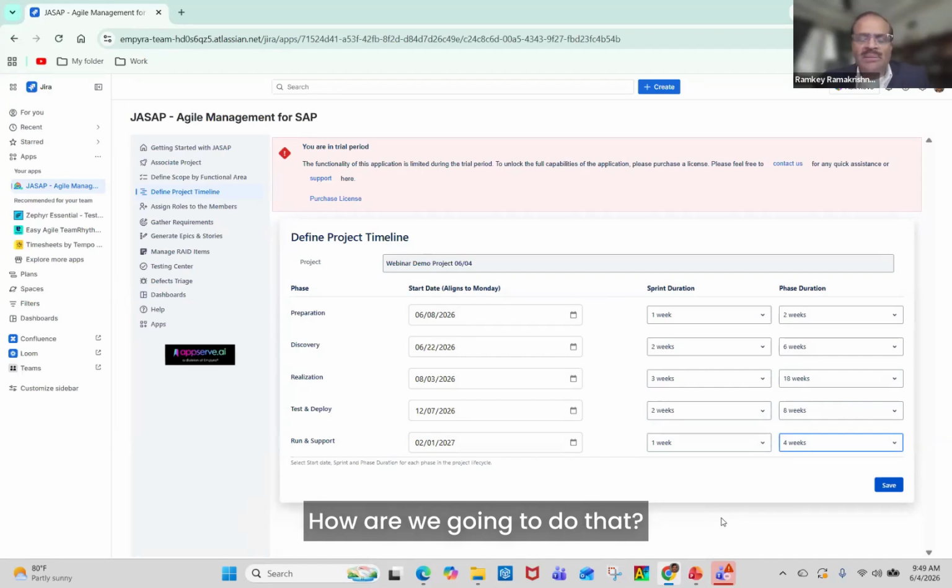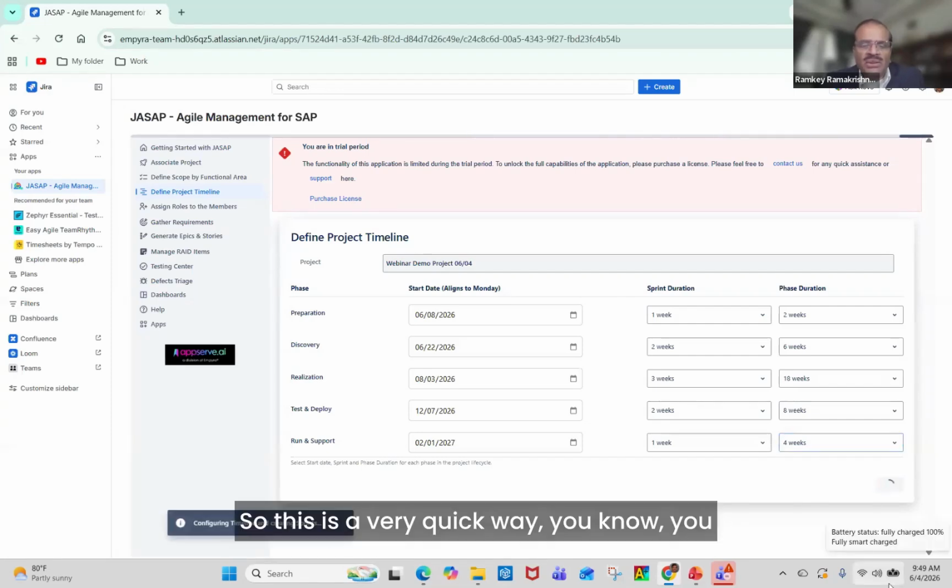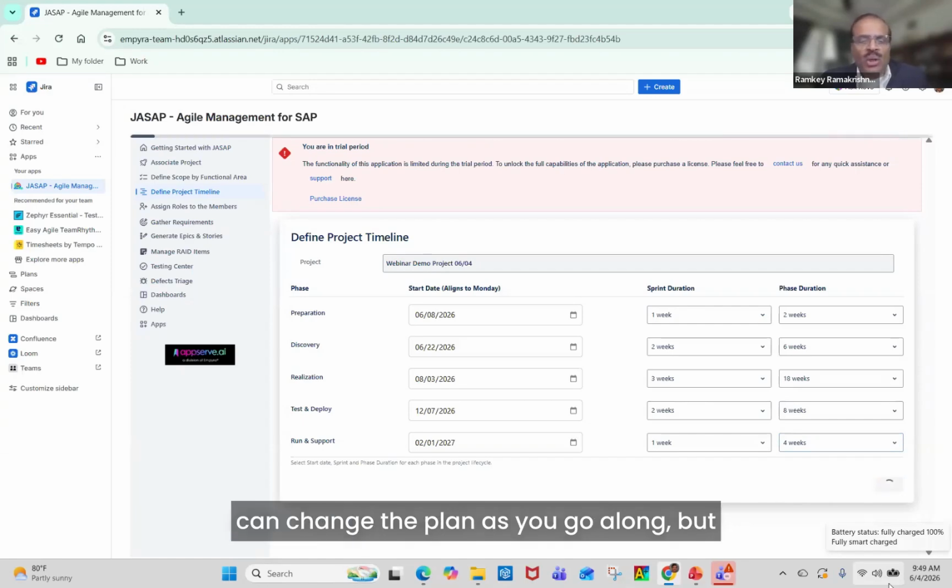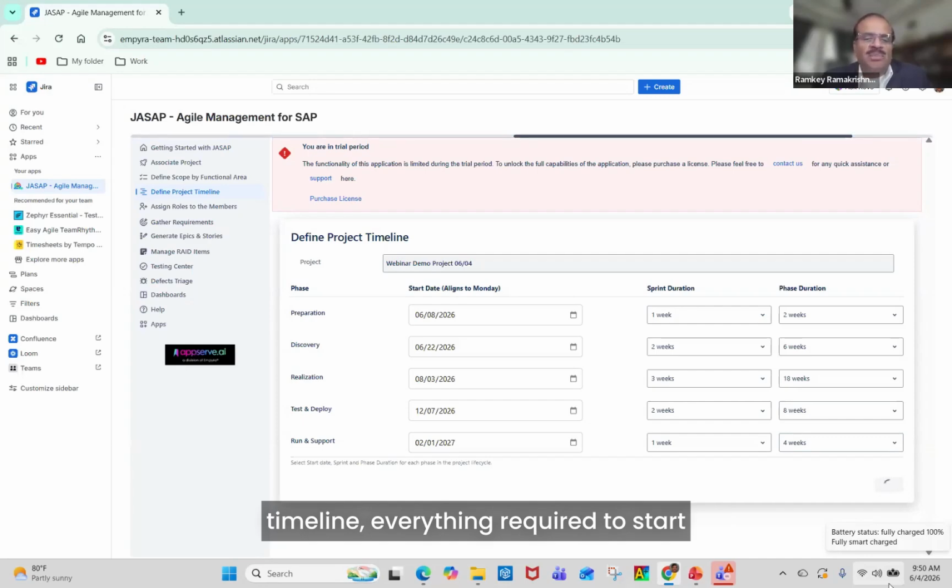How are we going to do that? This plan can be changed, but this is the baseline plan, so you put it here and then you click on the save. So this is a very quick way. You can change the plan as you go along, but initially it allows you to create the sprints, create the timeline, everything required to start the project.